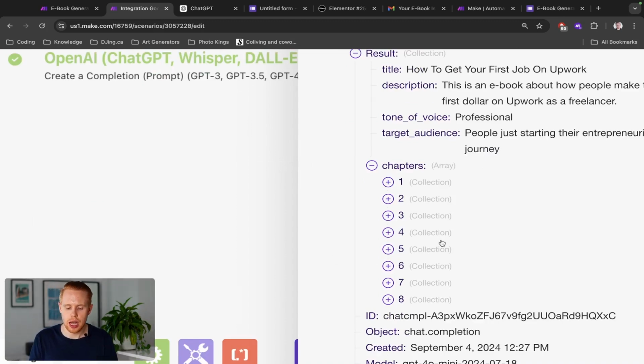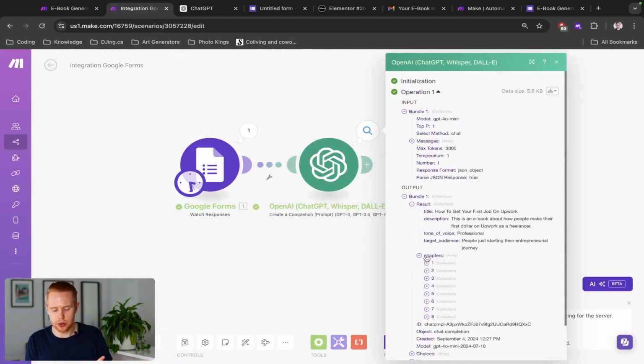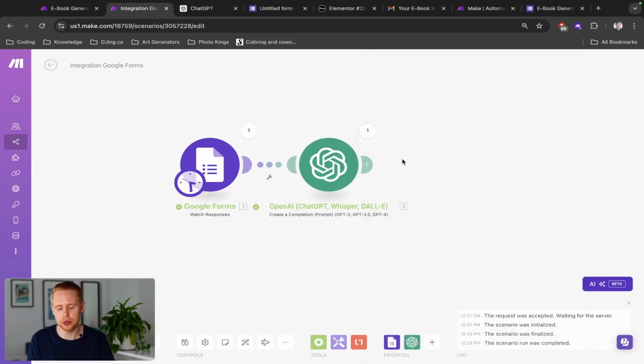Super cool. How we go about this is we want to go through each chapter and generate an image, and then also generate the actual chapter text, right? So what we do is we use something called an iterator in make.com. And with the iterator, what we're going to do is go through one chapter at a time. So we'll start with 1, we'll generate the image and the text. Then once that's done, we'll go through chapter 2, and we will generate the text and the image, then chapter 3, and so on and so forth until the whole ebook is done.